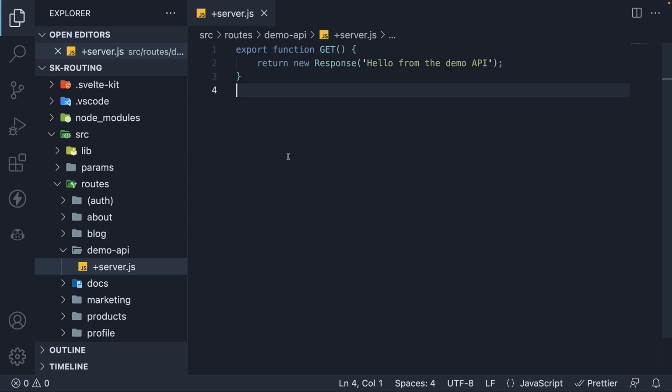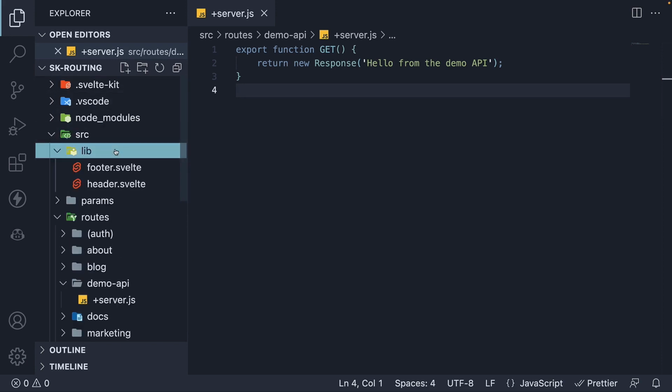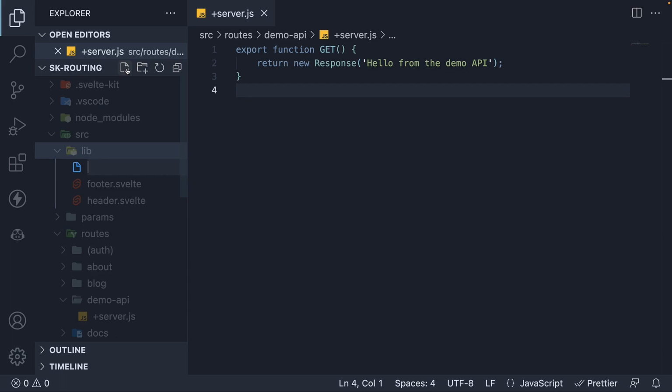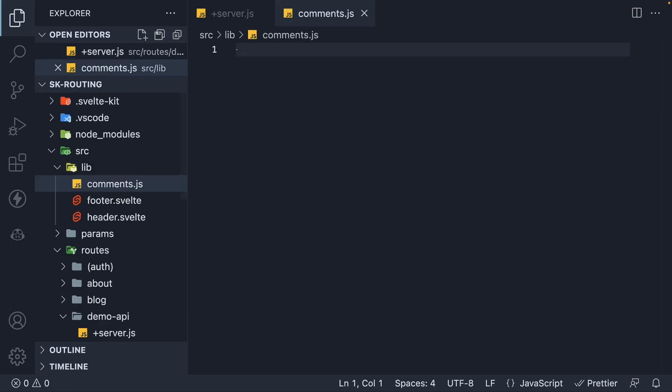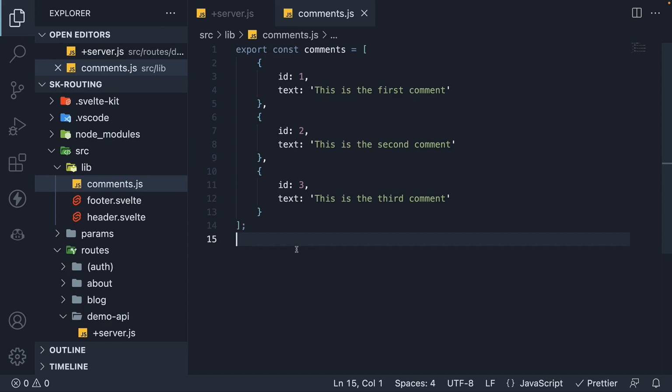Now, to respond to a GET request, we need some data to begin with. Within the source folder, within the lib folder, I'm going to create a new file called comments.js. I'm going to copy-paste an array of 3 comments. You can think of these as user comments on a YouTube video. Each comment has an ID and some text. With our data now in place, let's proceed to create our API route.